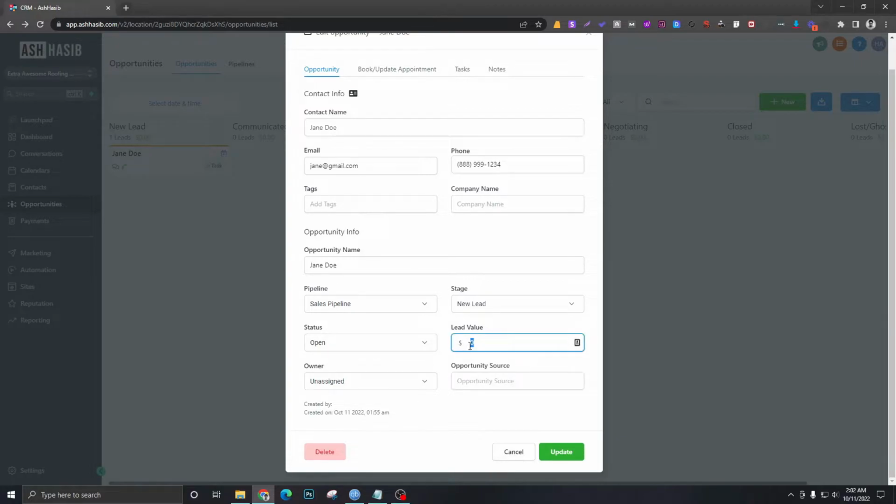Lead value depends on how much you want to put here. If you are selling this lead a $1,000 package, then you could put 1,000. This is just for the sake of calculating ROI or things like that. But you can completely keep it blank if you want to.